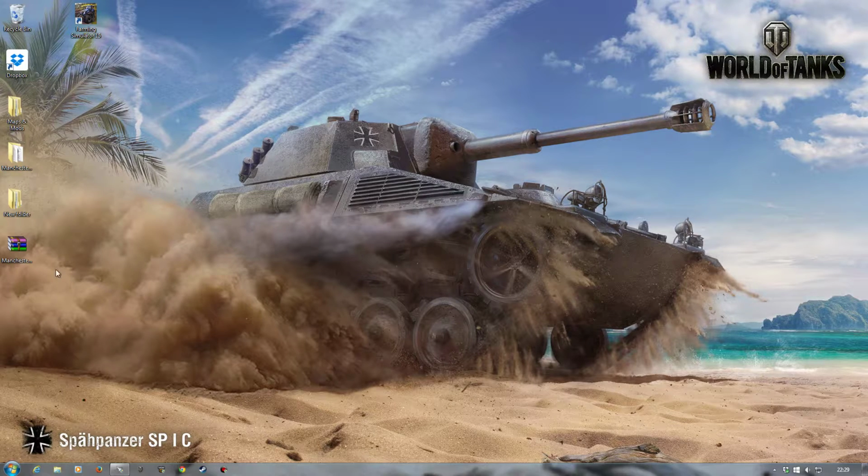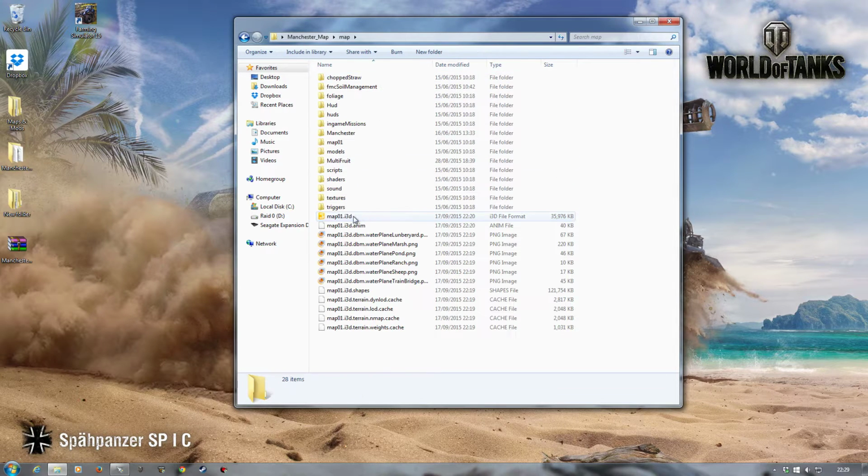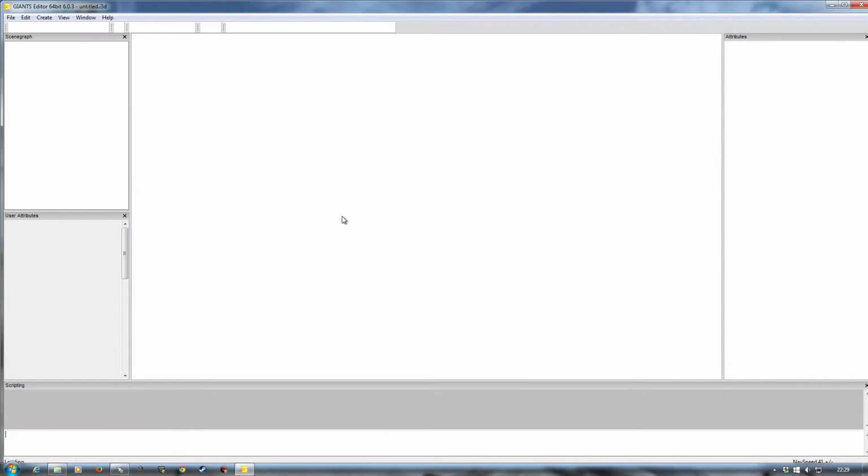So we're back on the desktop, and if I go into my Manchester map folder and then go into Giants Editor by opening up the i3D file for the map. Now I'm recording this as we go, obviously, so no editing, cutting, pausing, all that sort of stuff, so you just have to bear with me as it all loads up.